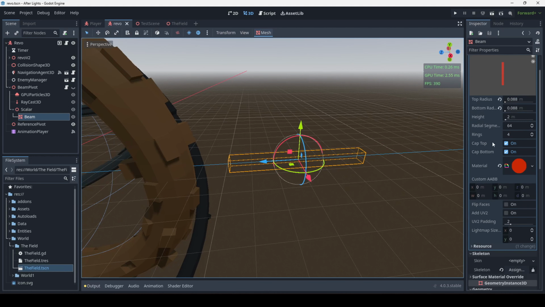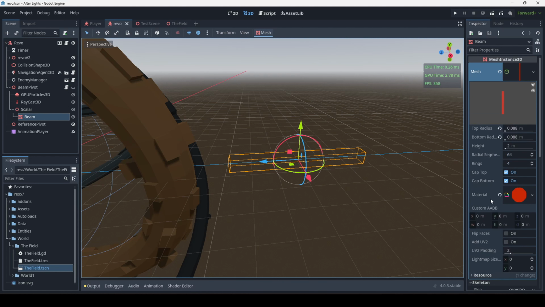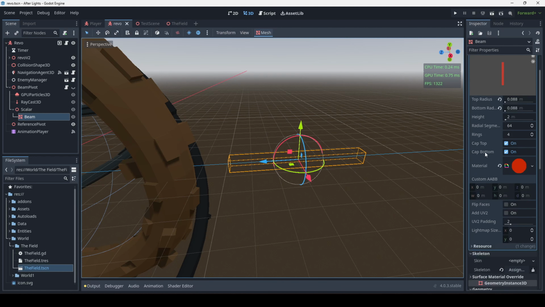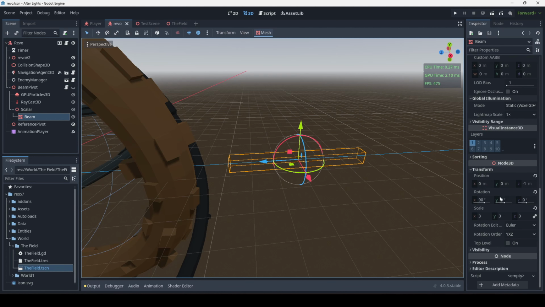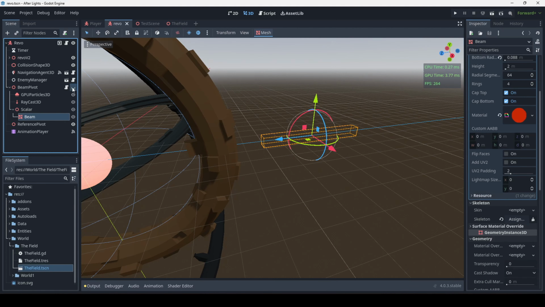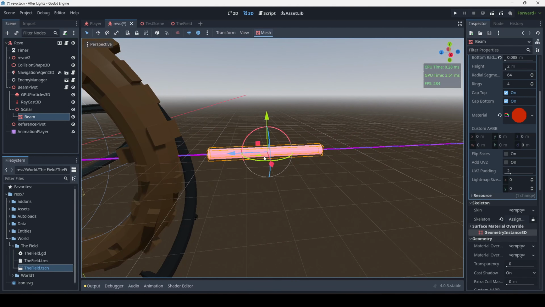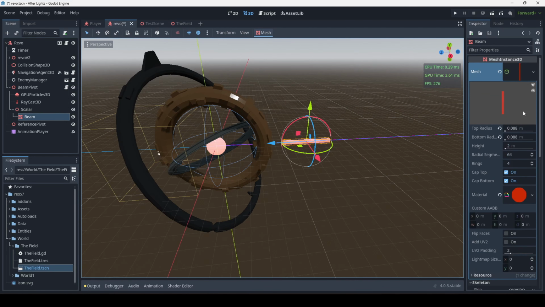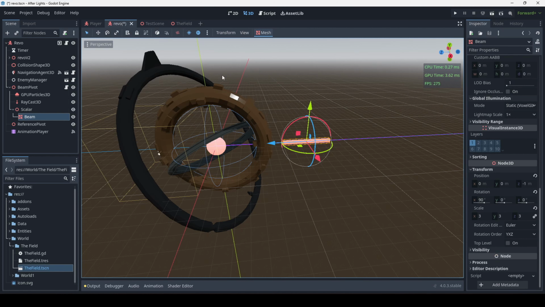I'll have the project, like a GitHub link, in the description, most likely. And you can see it's just a cylinder. Let me turn on the visibility. It's just a cylinder. Yeah, it's rotated 90 degrees. That's all it is.